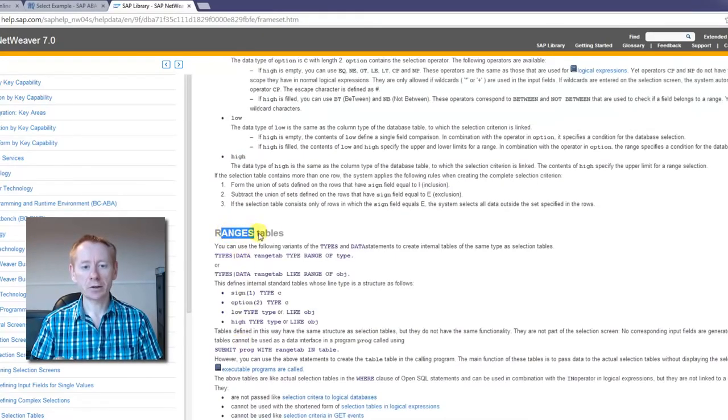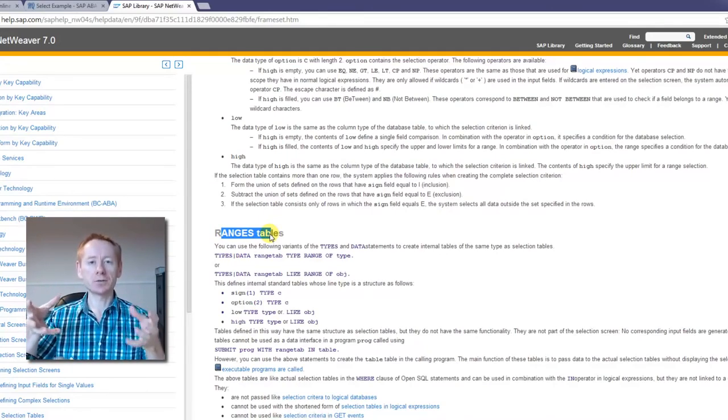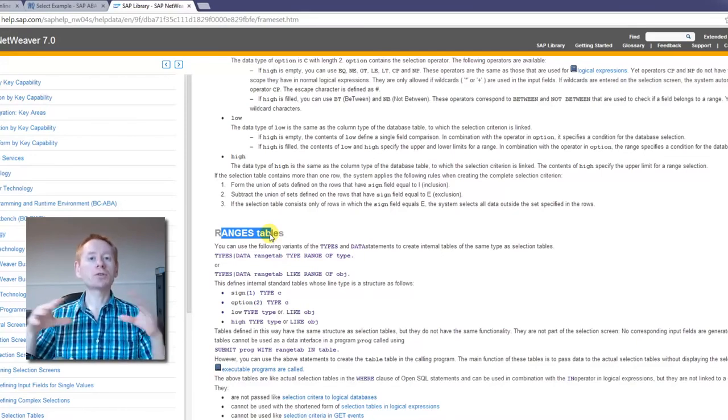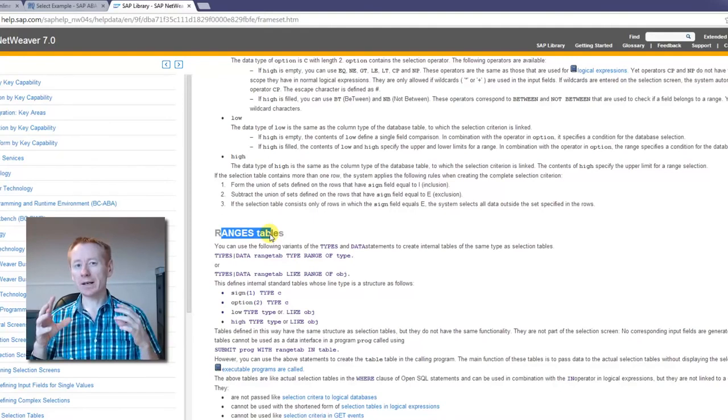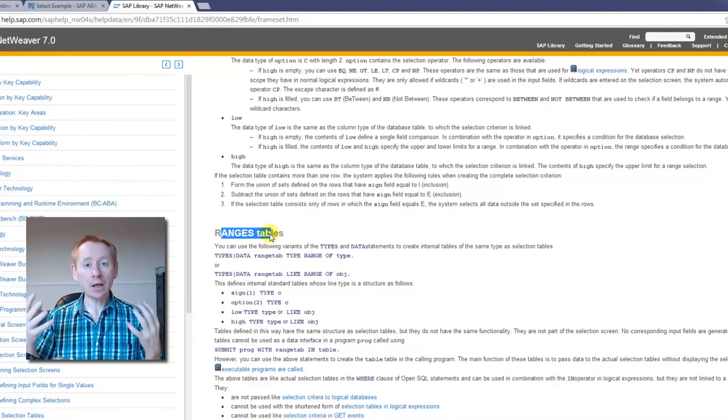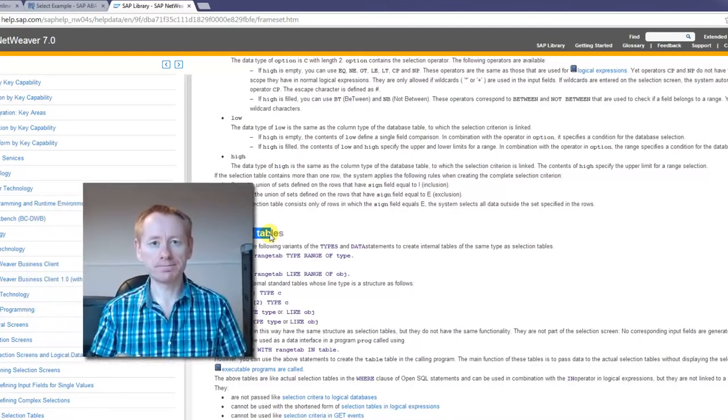And then it'll tell you about range tables, which is exactly the same thing that underlies those selection options, but we can also create range tables by ourselves without attaching them to a field, and use them just within our program to help us select table entries.